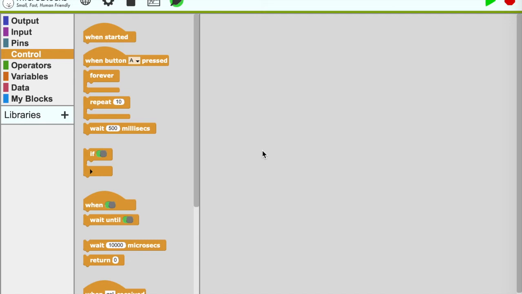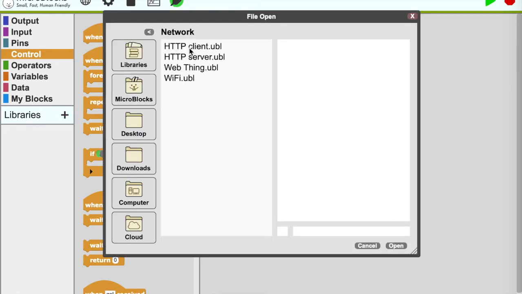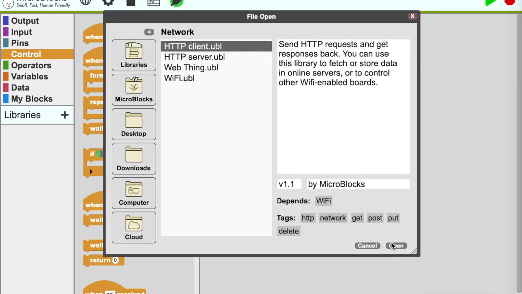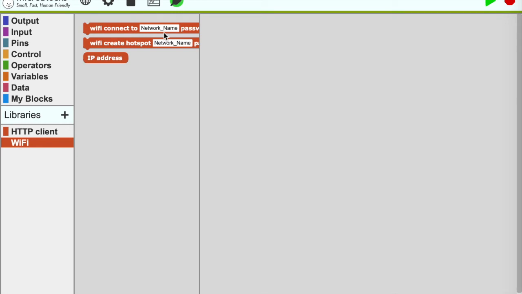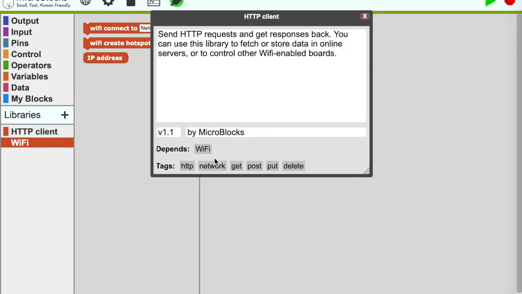Let's take a look. I'm going to import, for starters, the HTTP client library. Now, one thing you might notice is that although I imported the HTTP client library, I also got another library, the Wi-Fi library, which is the library that allows you to connect to the network. That's thanks to a new feature of the library system, which is that it actually keeps track of the dependencies. So because that library, HTTP client, depended on Wi-Fi, we got both libraries.